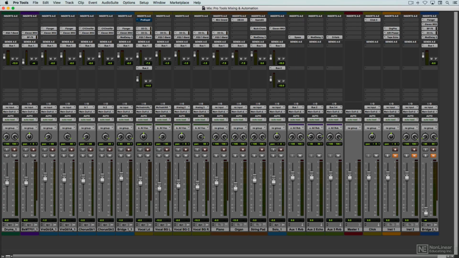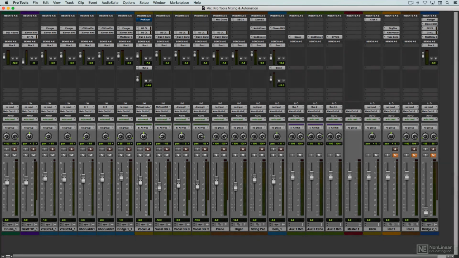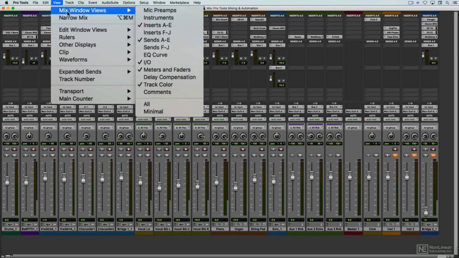Each channel strip in Pro Tools is made up of several sections. There are differences between the different types, but most of these sections are common to all the different strips. I'll go through a basic audio channel, and then look at any differences in instruments and auxes, and the master fader. Channel strips can be configured from the View menu, Mix Window Views.